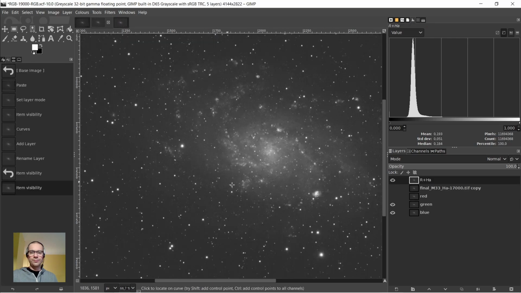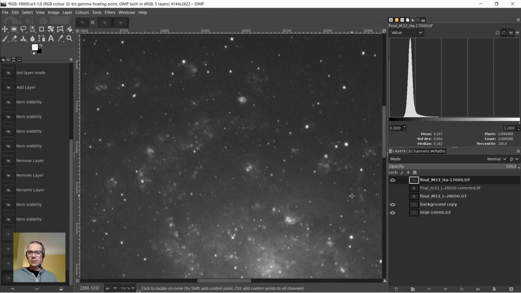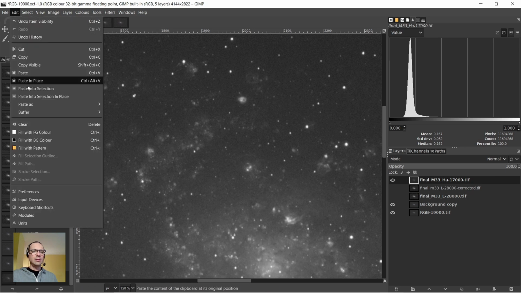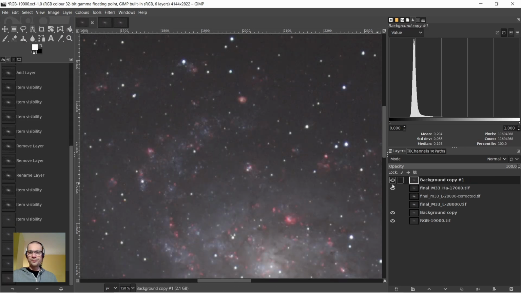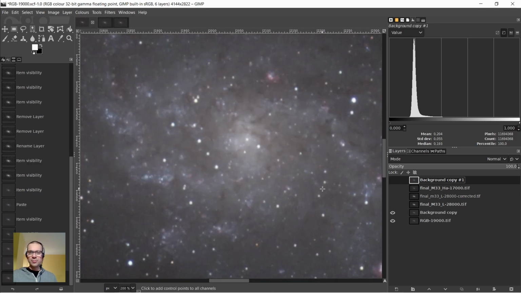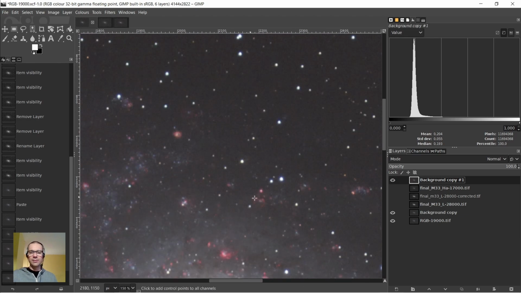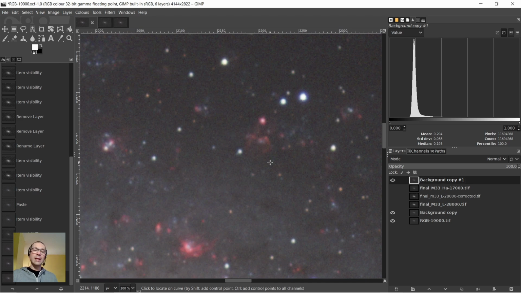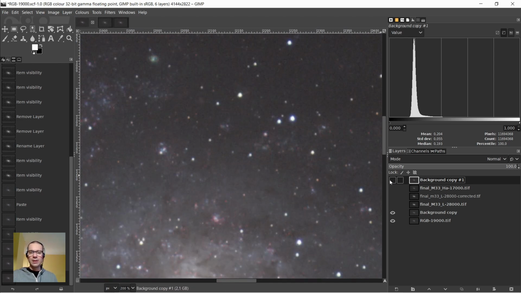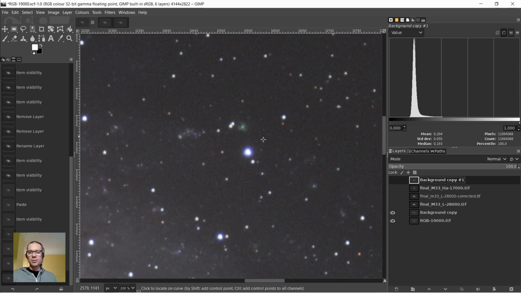and paste it. Wait, where is it? Oh, okay, it's here. Edit, paste as new layer. So this is the original color image, RGB image, where the nebulae are green, and this is the image after merging with H-alpha data. You can see that the H-alpha nebulae are visible, much more pronounced, and the green nebulae are no longer green, they are more like orange.